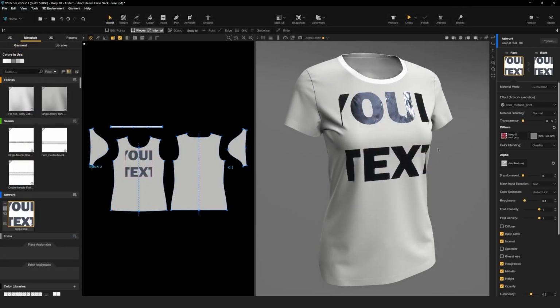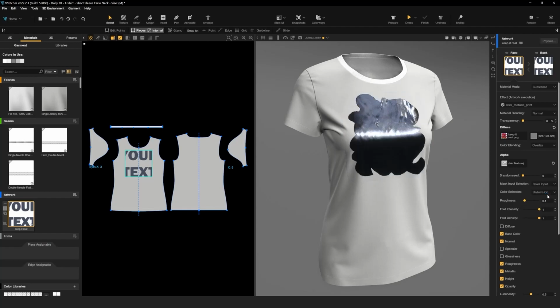As you can see, the artwork is displayed as text since it uses a default Substance template, which is text. Since the artwork we're using is a PNG file with alpha, let's switch the input to color input with alpha. We can now see the shape of the artwork. To show the artwork's colors, let's go to the Context menu, change the color selection from Uniform to Custom Color so we can see how the effect should be applied onto the artwork.